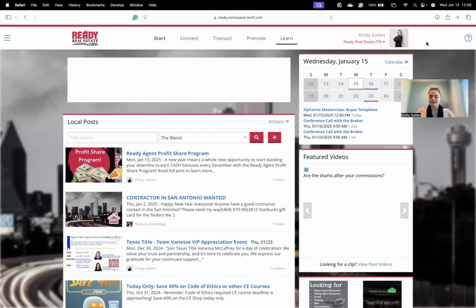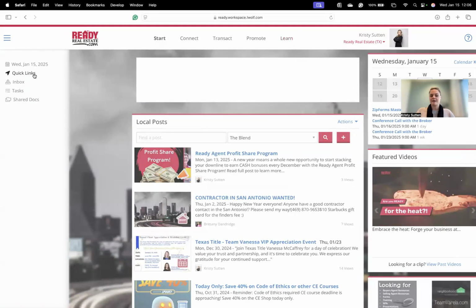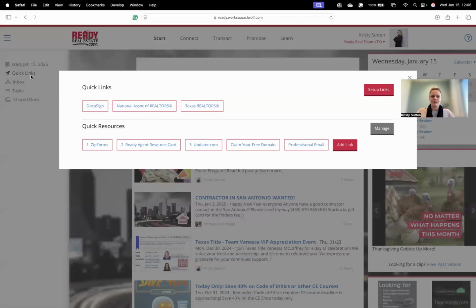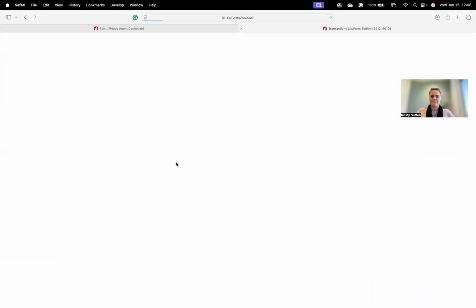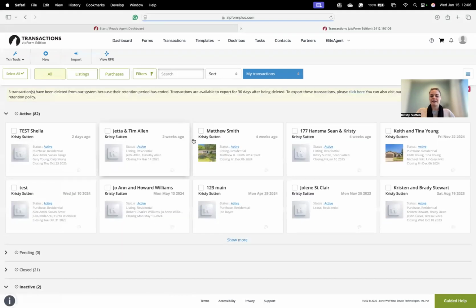Now, there are multiple ways to do that. You can do that through the Texas Association of Realtors website and click on the Zipforms link. If you have your quick links set up on your Ready Agent dashboard, you can click on your quick links and then just hit Zipforms. All you'll have to do is log in, and it'll typically bring you to your transactions page.